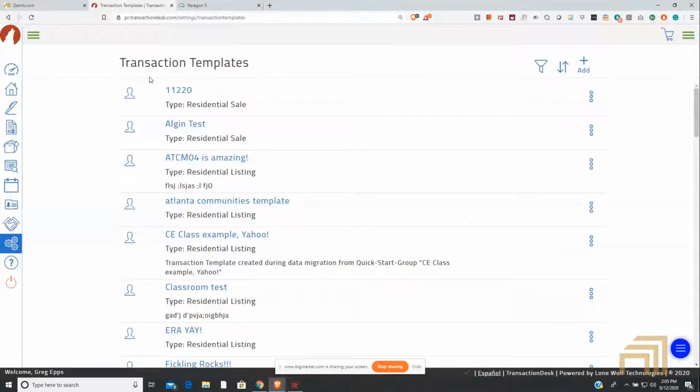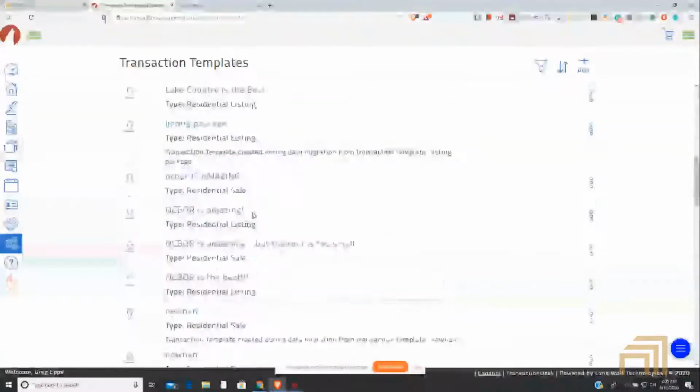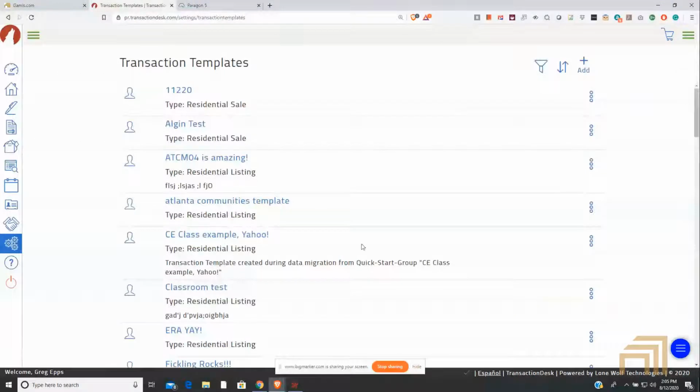So when you click on the transaction template screen, as you can see, I have several templates set up because I am testing them from classes, but you'll have a list of all the templates that you've created. Now, out to the right-hand side at the top here, notice it says Transaction Templates, but as we keep going to the right, we've got three icons that are going to be located here.